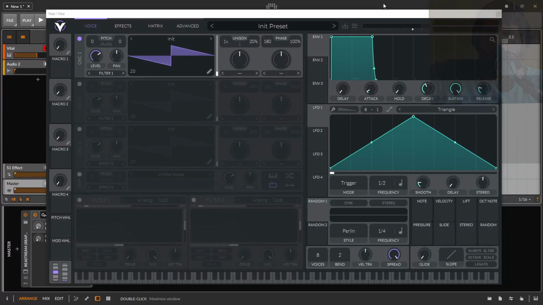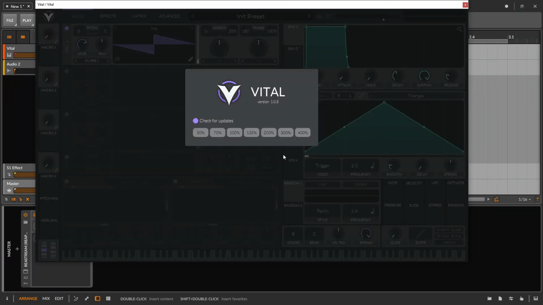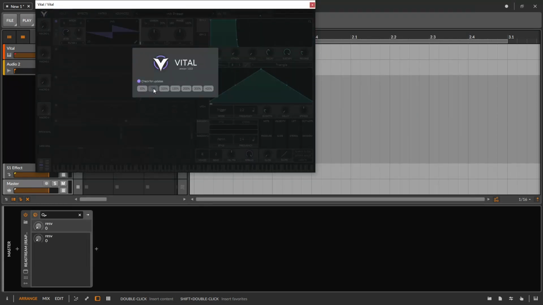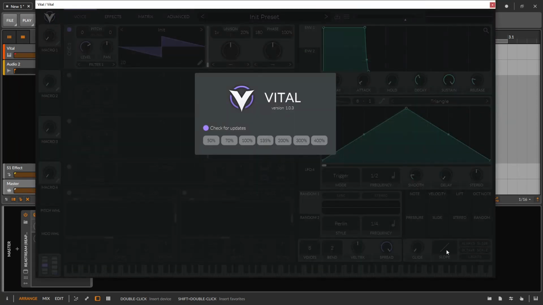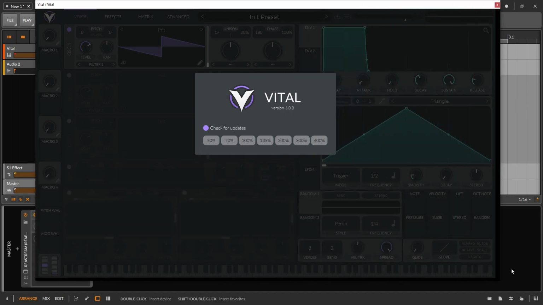So let's start. Okay, so I'm just going to start at the top panel here and then we'll work our way down. So you've got the Vital logo here. You can click on this, you can check for updates or not check for updates. You can also scale it here to whatever size you might want, but you can also, and probably would prefer, to scale it using the thing down here.